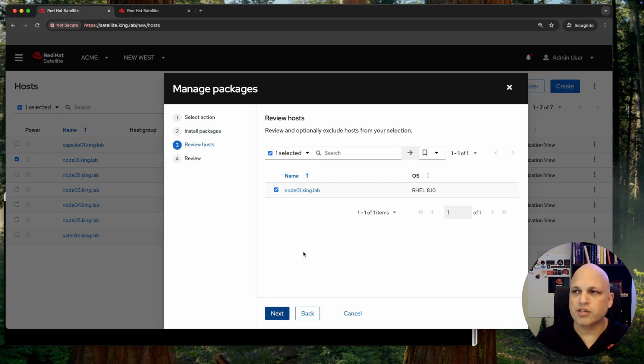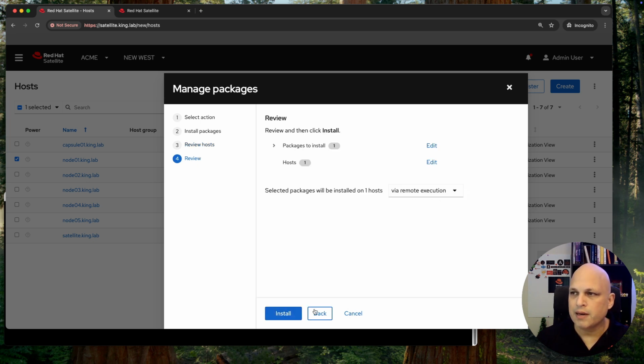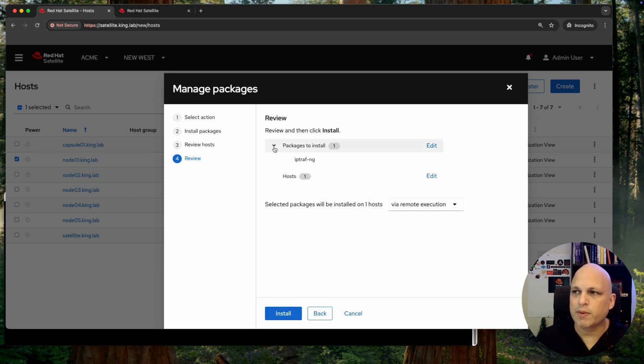So you can pick iperf-ng right here, select next. And again, this is just a review. This will be one package. This is the server, the base OS from that specific server. Next, what will happen? The package that will be installed. If you're installing multiple packages, then you should be able to see the multiple packages in this list.